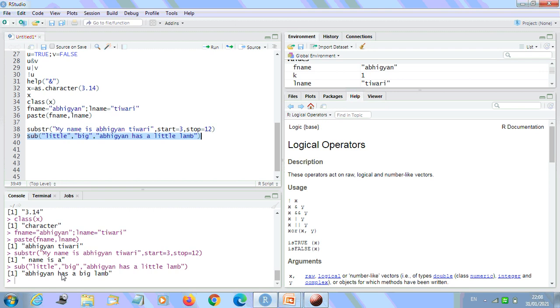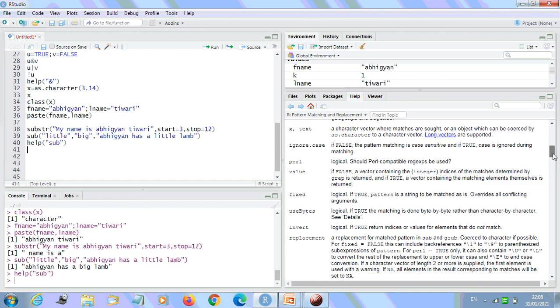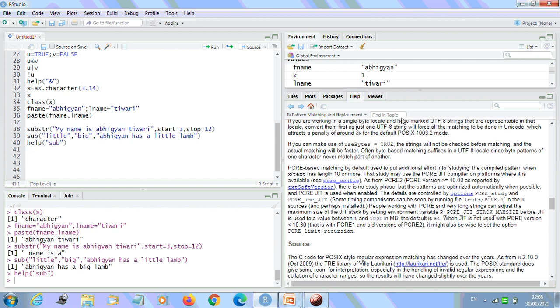Okay, so again, if you want to see more operations of the sub function, you can write help and sub, and you are going to see the help here itself. So see, more operations related to sub are given here itself. Okay. If you want to find any topic, you can write here itself, or you can search from here also. Okay.